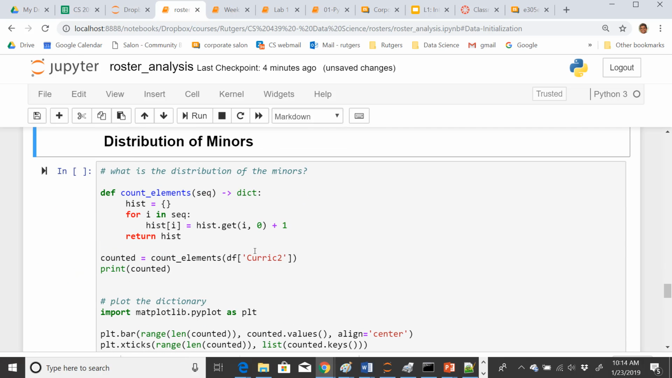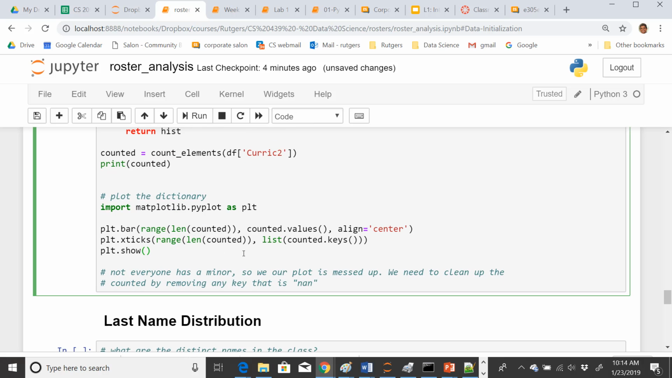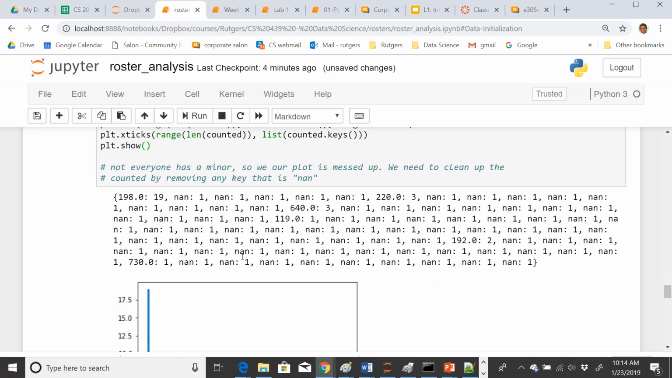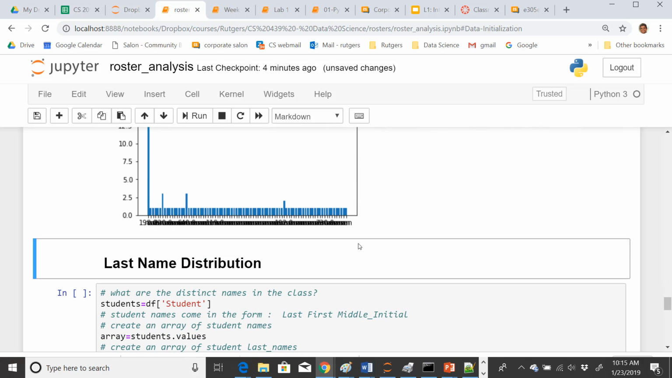Let's take a look at the distribution of minors. So it shows that most minors in this class have no entries; there are 19 students who have declared to be minors, and the other ones have no entries. So NaN means it's not defined, but we'll talk about how to deal with these kinds of data in our files.